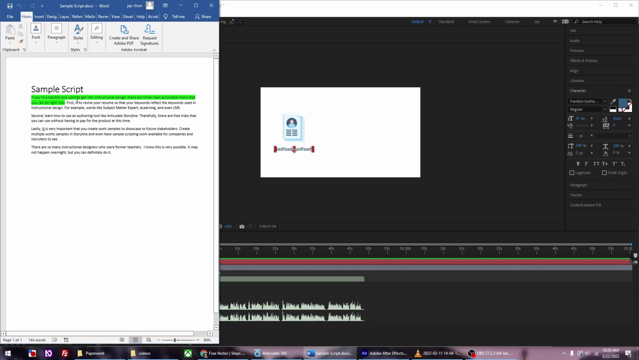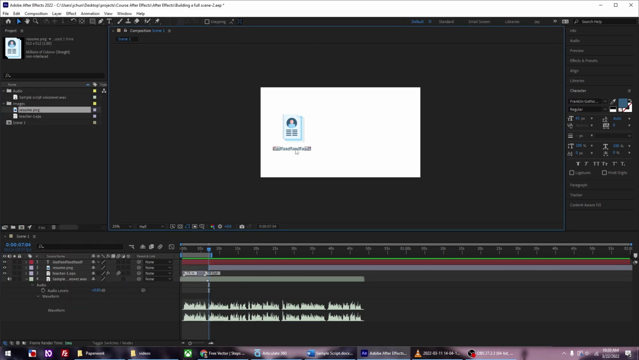and read. Here it says, first is to revise your resume so that your keyword reflects the keyword you use in instructional design. We're not going to put the entire sentence there. We're going to pull in the key phrase, which is revise your resume. So in After Effects, you can double click on the text layer and we can put revise your resume. Now let's adjust the timing so that the icon and text show up where we want to.